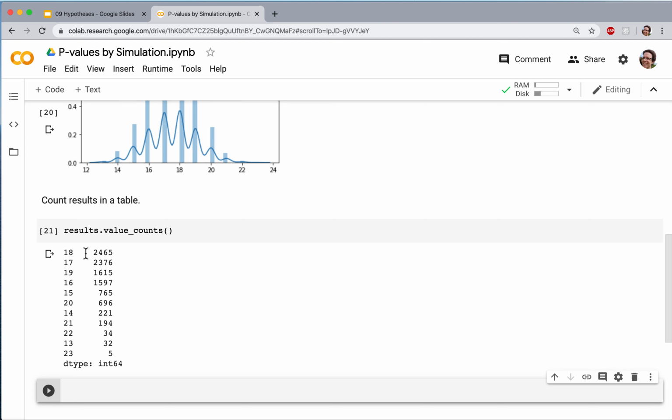Now let's look very closely at these value counts here. Notice that 17 and 18 are the most common results, and that they've happened some 2,000 odd times out of 10,000. But notice that 14 and even 13 are also possible in this simulation. Now, 13 certainly would have counted as evidence just as strong, even more so, in favor of our alternative hypothesis that the managers are biased.